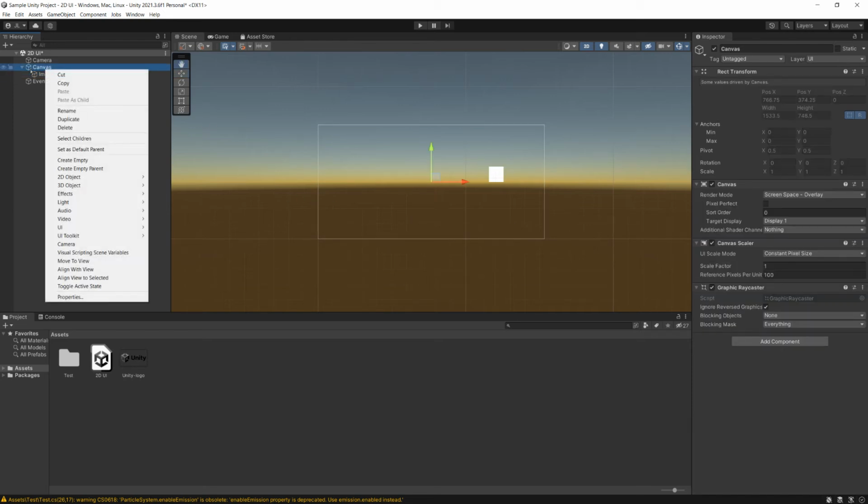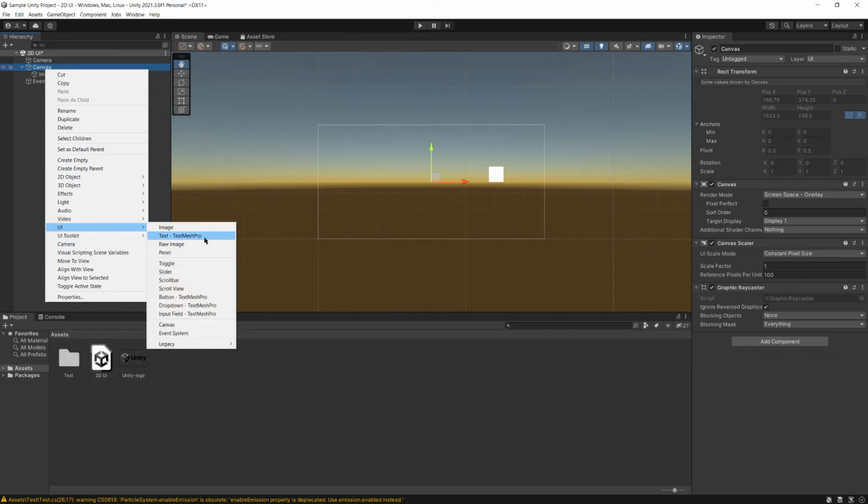So I'm going to go back, right click on the canvas so that I'm going to create a child of the canvas. I'm going to go to UI and create a button, and you'll see it says Button Text Mesh Pro. That is a button where the text of the button is using something called Text Mesh Pro. This was originally a third-party product, and it worked so well that Unity just went ahead and bought it, so it's now a part of the Unity engine.